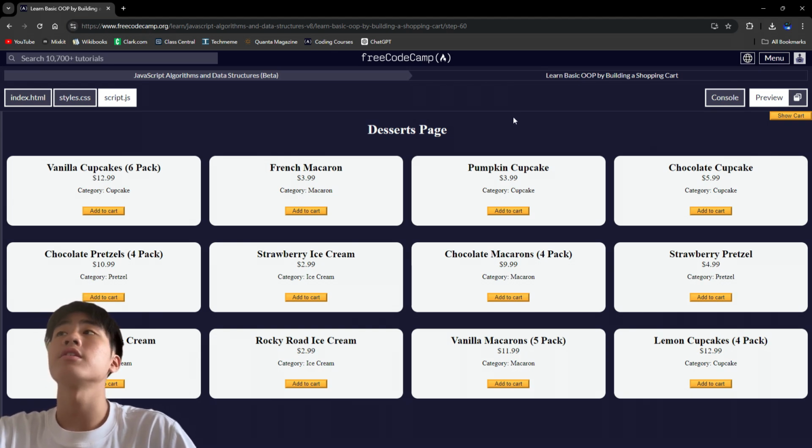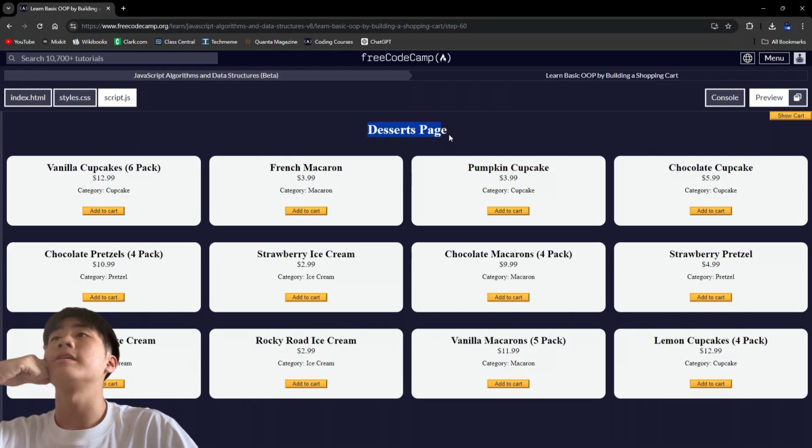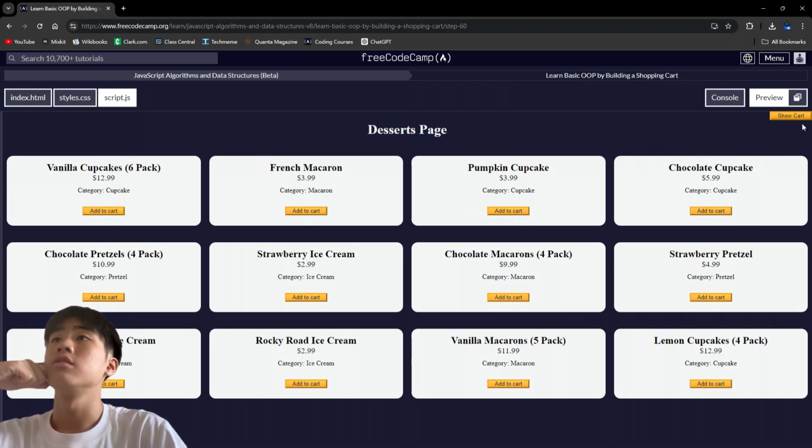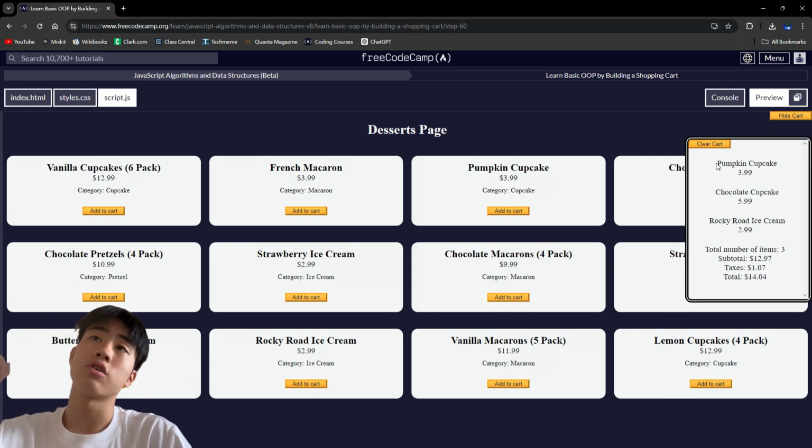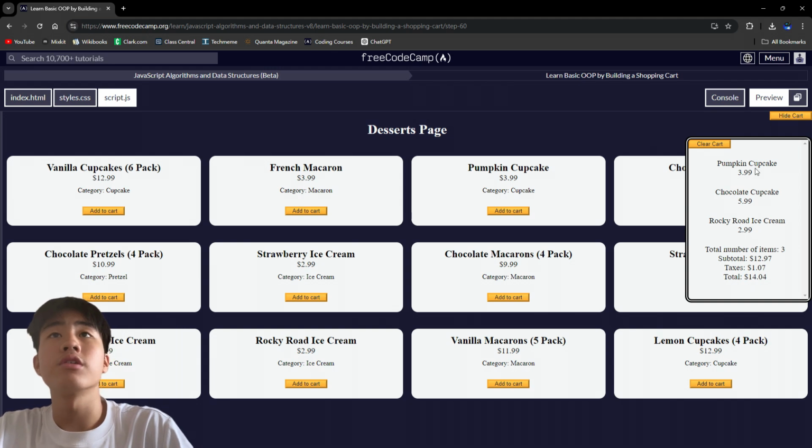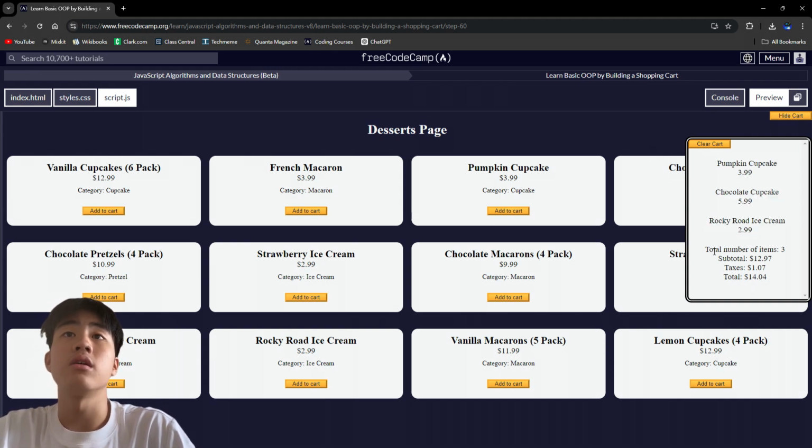So in this project we got a dessert page, which is the category of items. Alright, so we got these 12 products here, and you can add to cart. Like here, add to cart. So if I want to add pumpkin cupcake, I just click this, and chocolate cupcakes, click this, and this Rocky Road ice cream, click this, and then click show cart to show what you've added. And here it will display the items you've added, how many items you've added, and subtotal, taxes, and total.